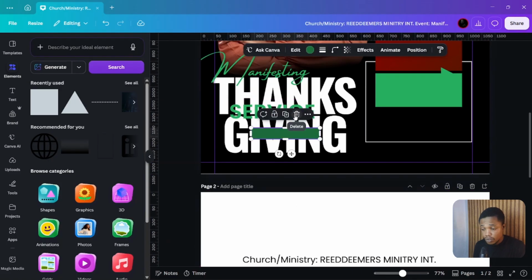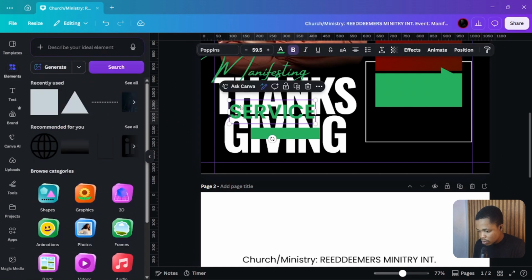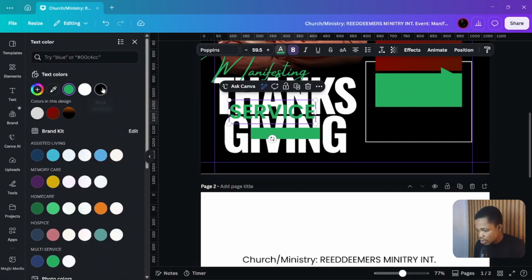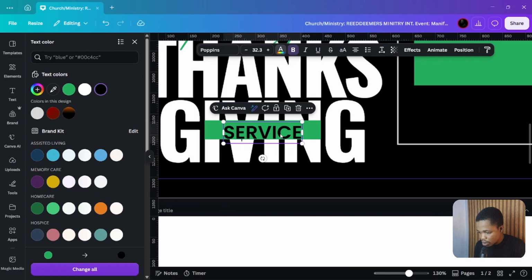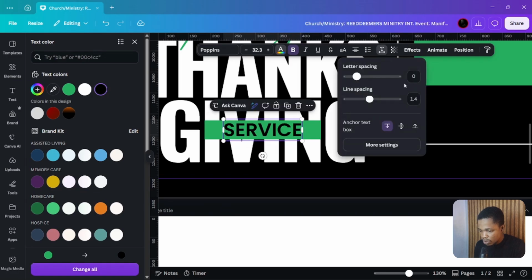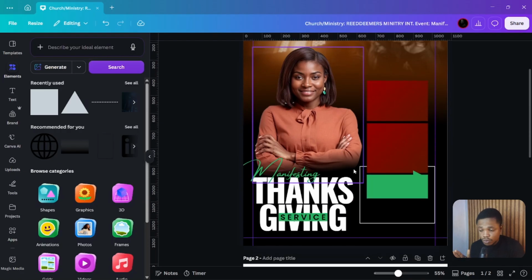But first, let's change the color for the service background to our initial color, and then this one we're going to turn into black. Bring it on top, and then we're going to reduce the sizing. Then we'll go to this place and increase the letter spacing to, let's say, 250. So there you have it, guys. So the next thing we're going to be doing now, we are going to include the other details, and we're going to do it very fast.